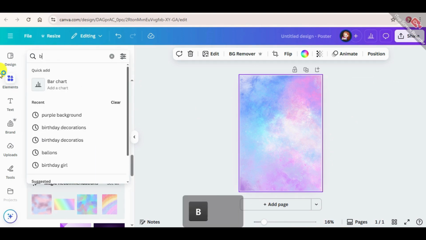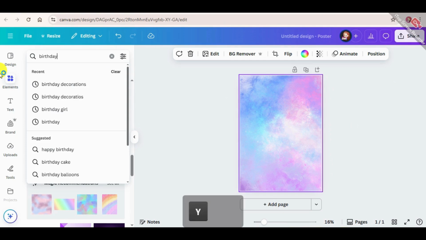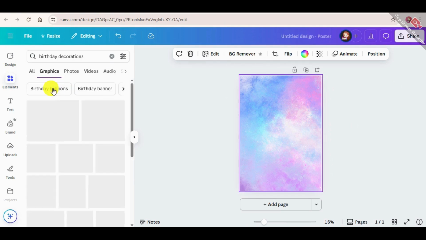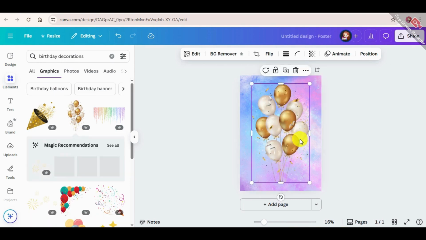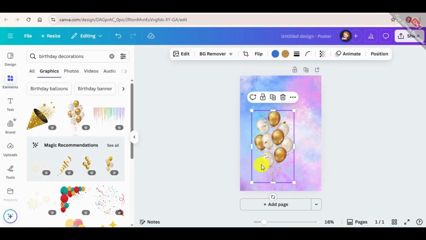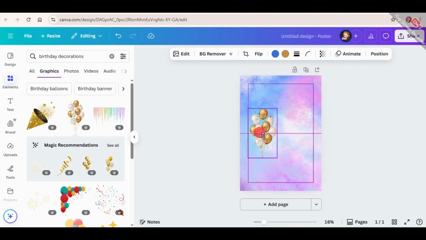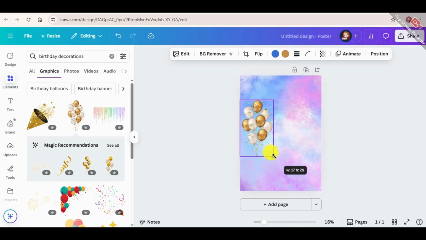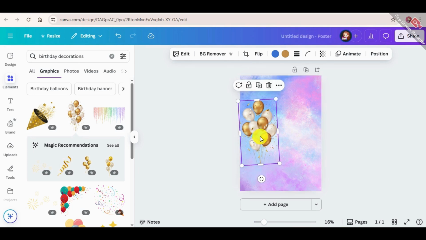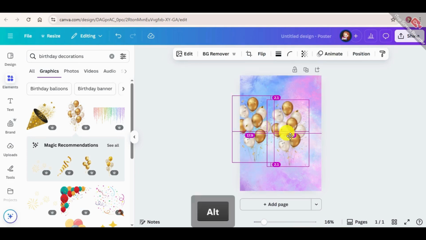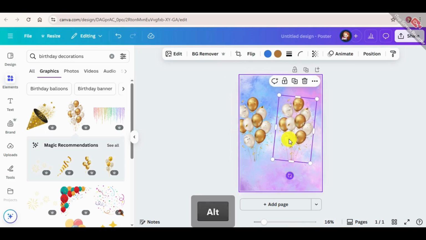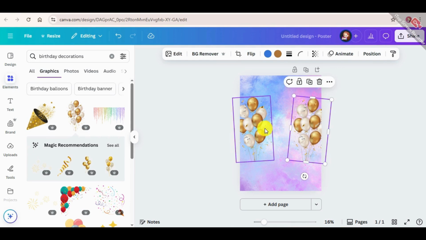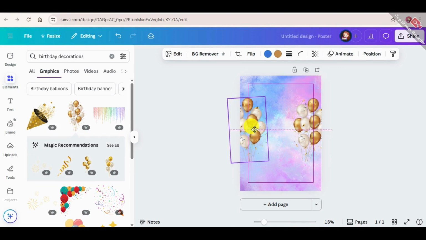Now let's do some birthday decorations. Oh, I like these balloons. They're kind of effective. I'm gonna make them smaller. I'm gonna put it over here, increase the size, and do them like this. And then I'm gonna click Alt and drag my mouse. I'm gonna put it like this. Alright, it's kind of looking nice.